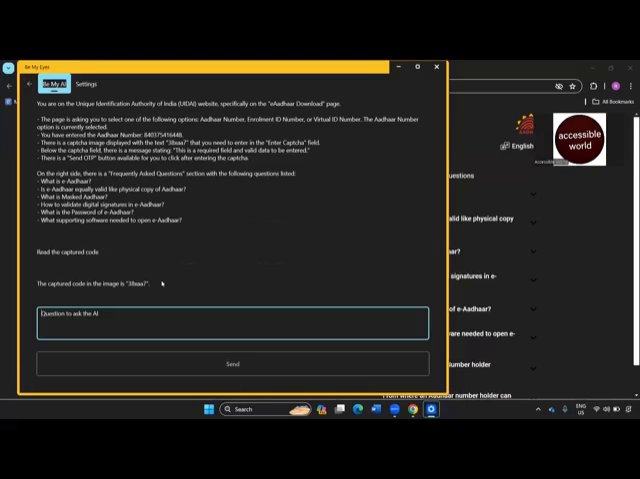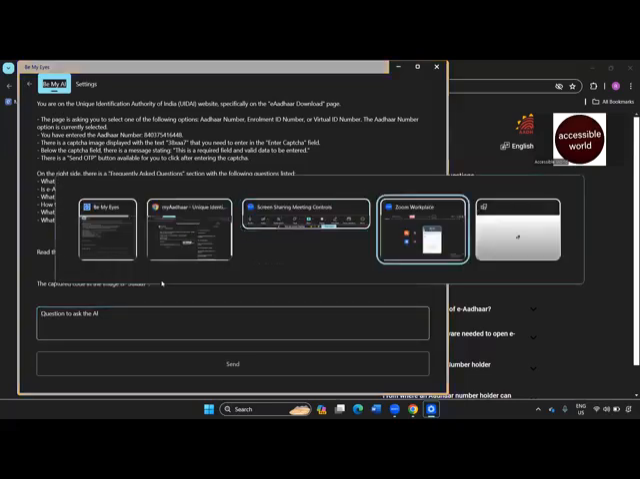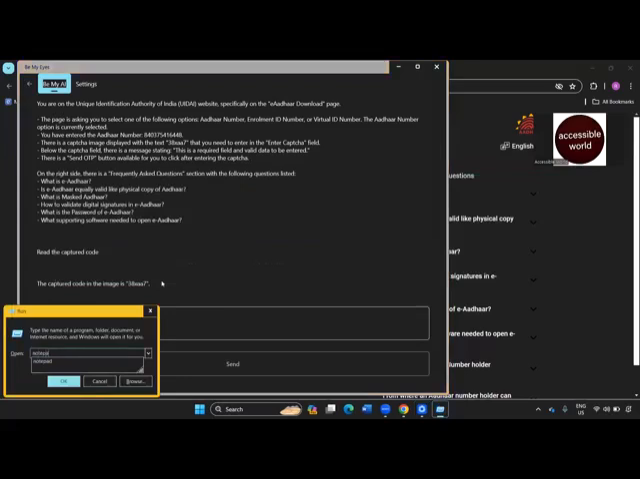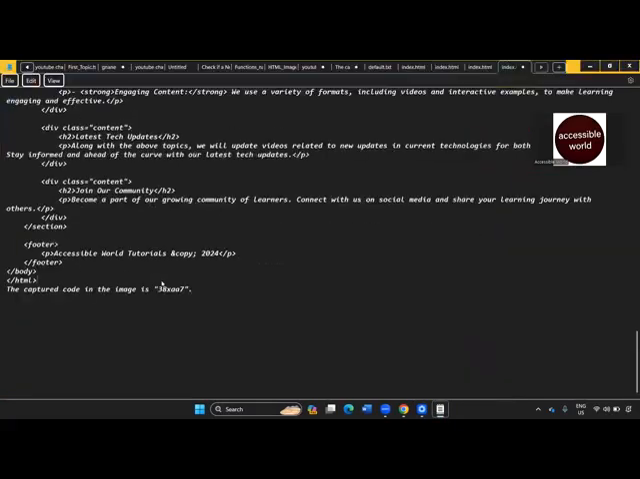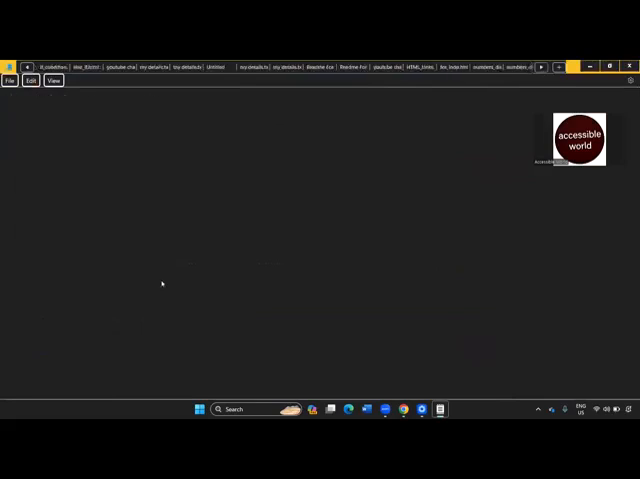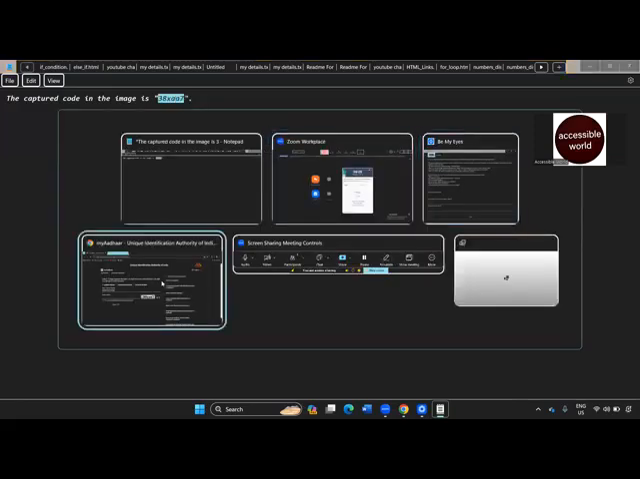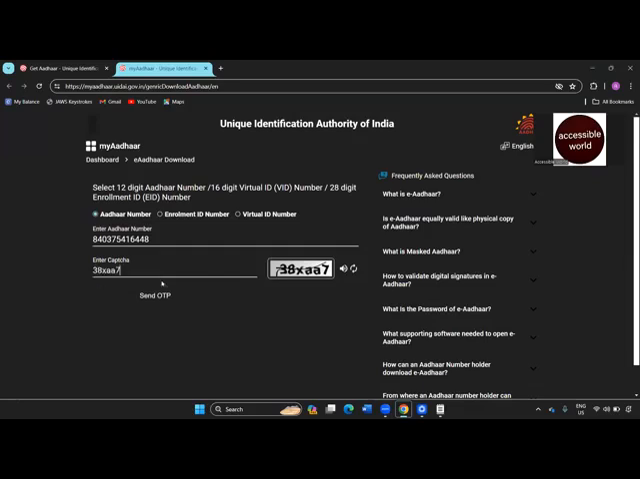I'm copying it. I paste it into Notepad to get the code: 38Z7. Then I go back to My Aadhar, edit focus blank, and paste 38Z7. Here I pasted. Send OTP button. I'm clicking on Send OTP.